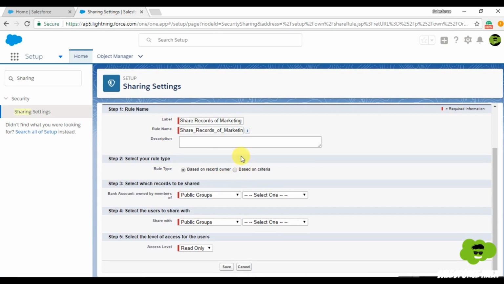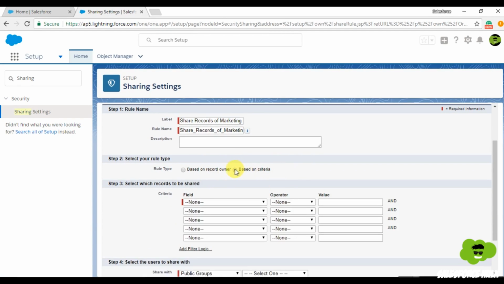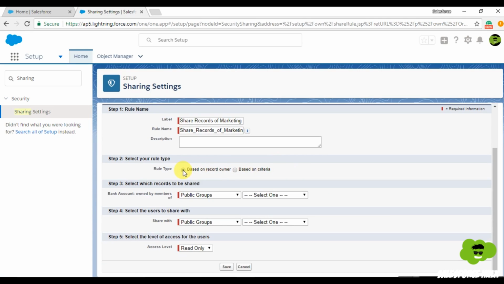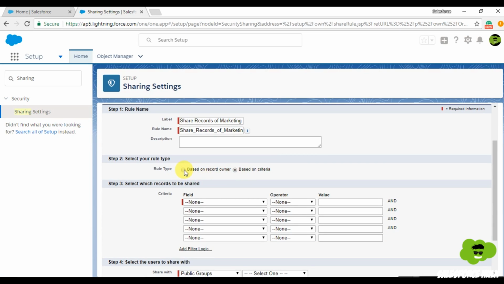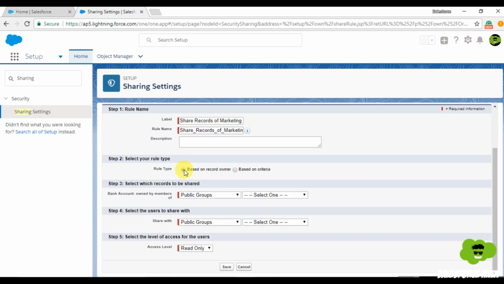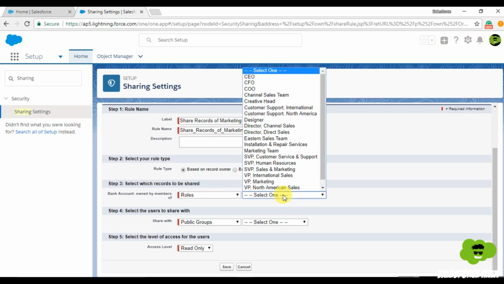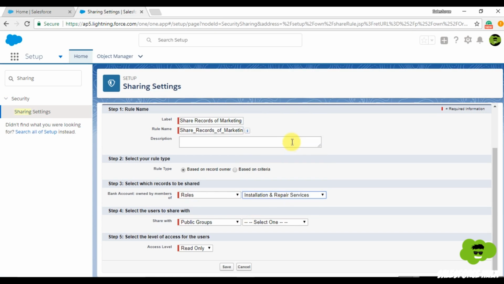So in that situation, I'll not select based on criteria, I'll select based on owner. So you are just creating a sharing rule, but there are two types: based on criteria, that means criteria based sharing rule, and based on record owner, that means owner based sharing rule. And now I want to create an owner based sharing rule. So in this situation, I'll select a role, marketing team, let's say, and I want to share it with a public group or role or roles and subordinates.